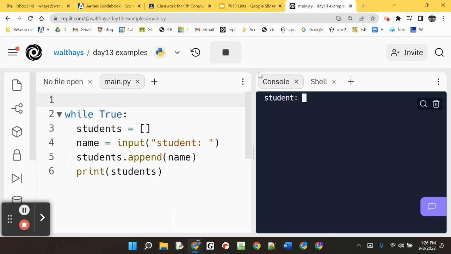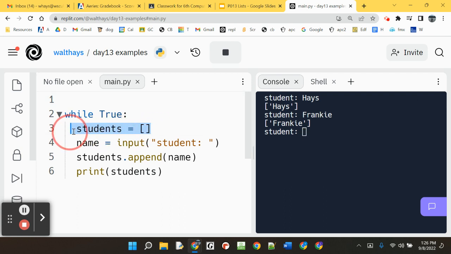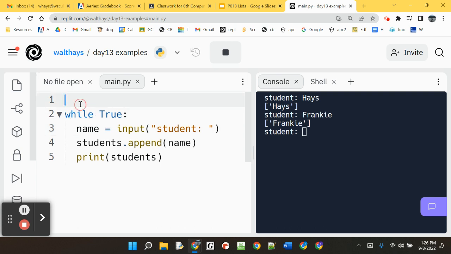Watch. I mean, the first one, it looks great. Hayes in. Great, Hayes. And then I put Frankie in. And it's still just going to be Frankie because this loop, every time it gets up here, it's going to make the list empty again and then add one person. And so that's not a good move. If you want to add things to a list, you have to make the list before you do the loop.